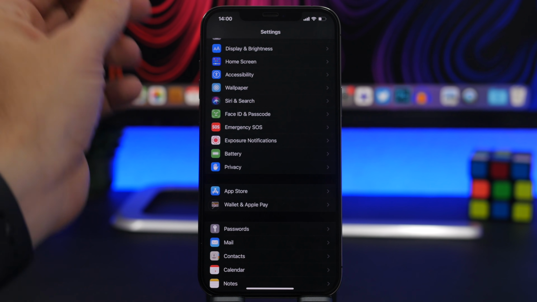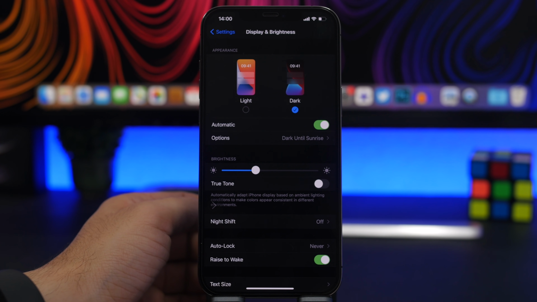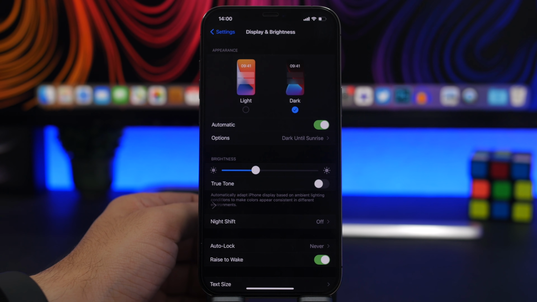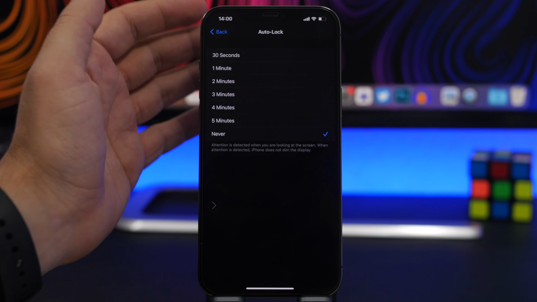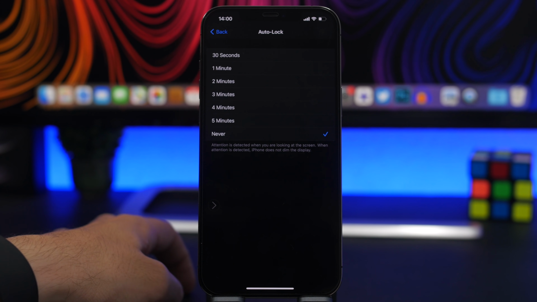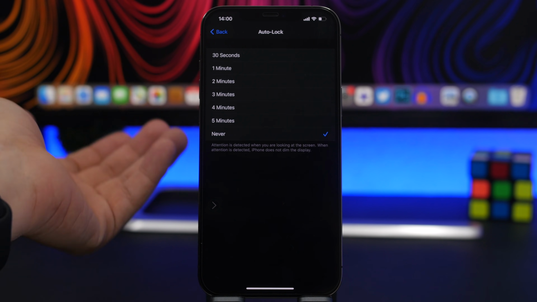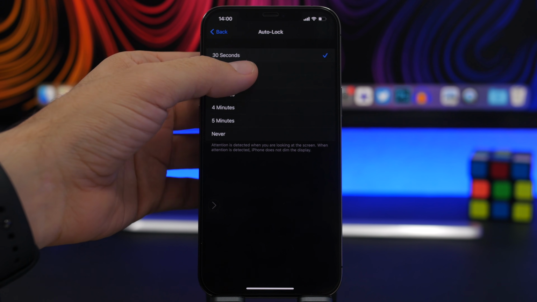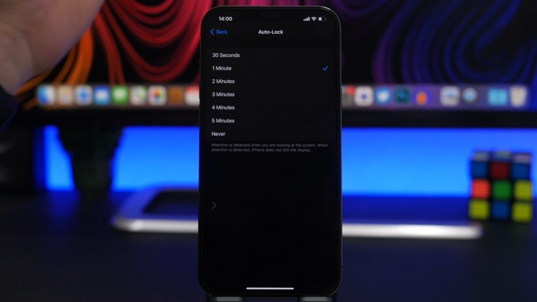The next setting can be found under display and brightness. It is a very simple one, but a lot of people overlook it and actually turn it off. You should always keep this on. It is auto lock. Now, if you keep auto lock at never, it will basically never lock your device. If you just leave your device somewhere without locking it manually, your device will stay unlocked. But of course, if you choose one of the options right here, which I suggest you should, your device will be automatically locked and your data and all your stuff will be much more secure.